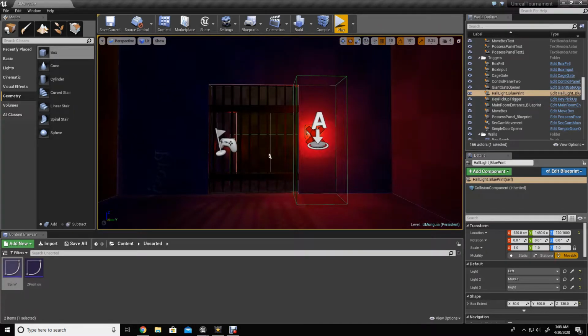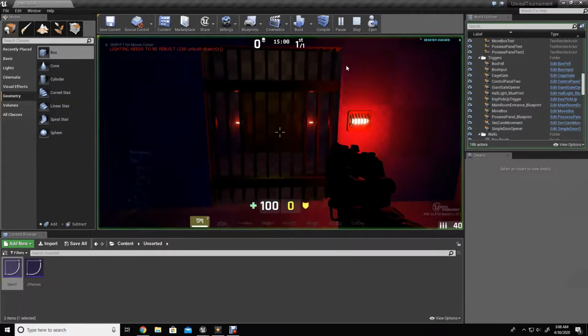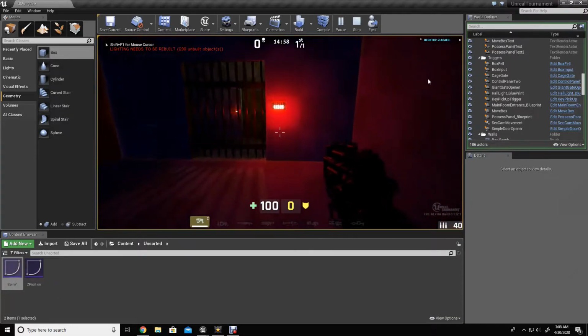I'll be going over the Project 3 for the Unreal level. I'll do a quick playthrough real quick, and then I'll explain everything that's going on.